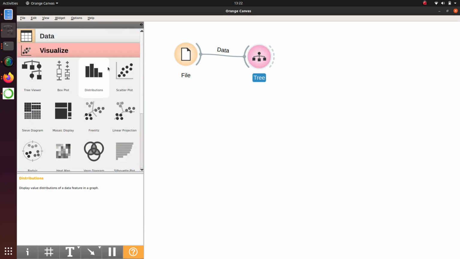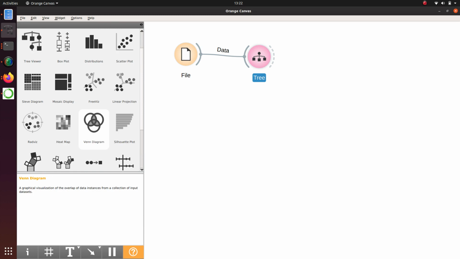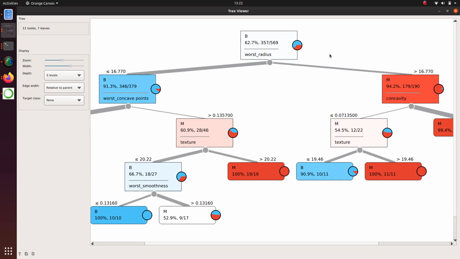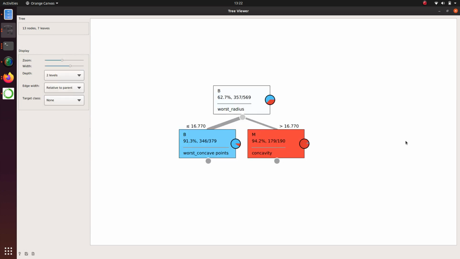We pick the visualizer for a tree, that's the tree viewer. We combine the tree with the tree viewer. If you double click on the tree viewer, you can see, for example, different trees. If you change this to 2 levels, that's a very simple decision tree with just one test.